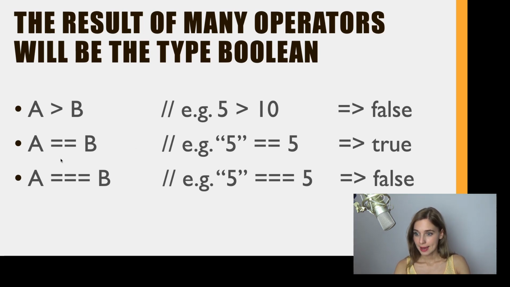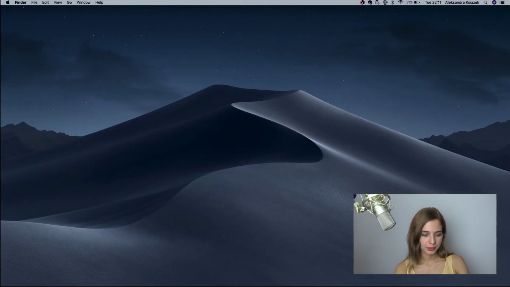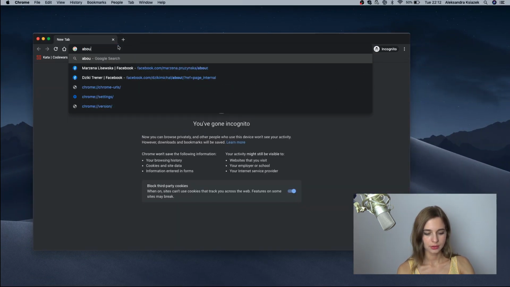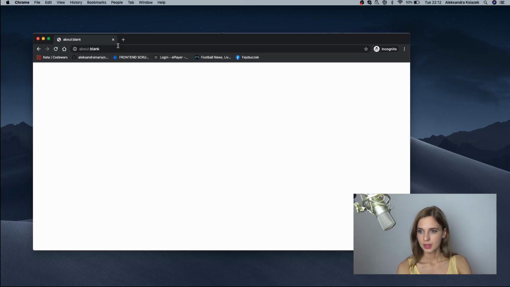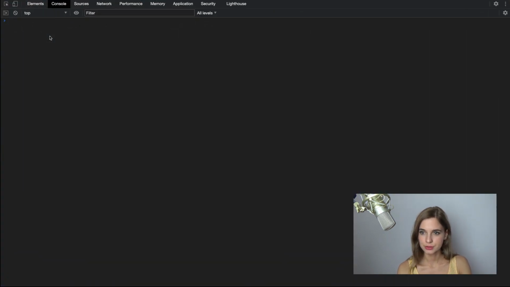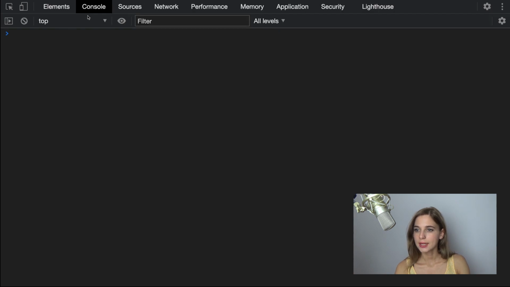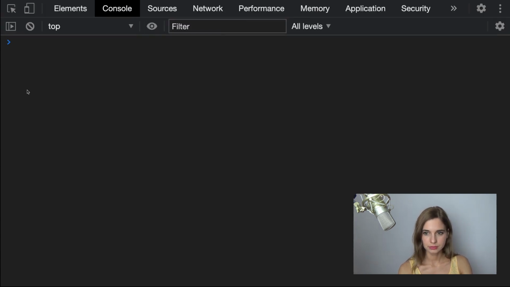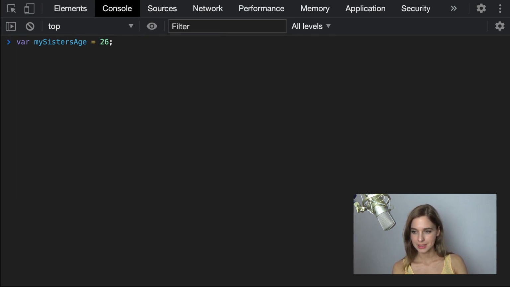So now, as per usual, if you could open your Chrome, any site, I like to have it open about blank, and then F12, or if you're a Mac user, Option Command J, it would give you your dev tools. I will just zoom in so you guys can see better. And at the top here it says console. So I'm going to create a variable and I'll call it my sister's age. I will give it a value of 26 because that's how old my sister is.